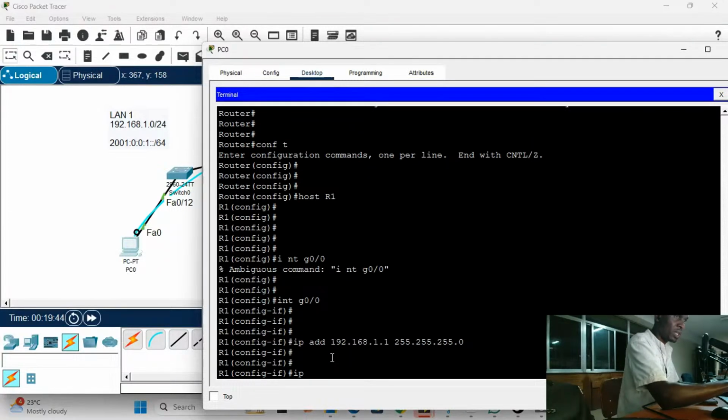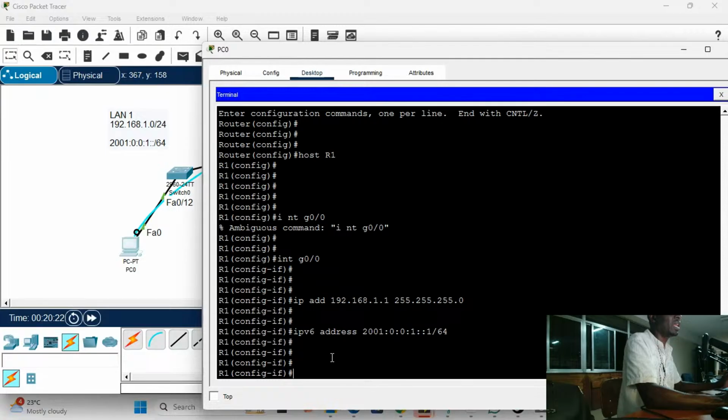Then we have the IPv6 address. Well, we have 2001, then 0, 0, 1, like that. I'll give it a 1, 2, then slash 64, like that. And then press enter. If you want to configure what we call link local address, it's also okay.